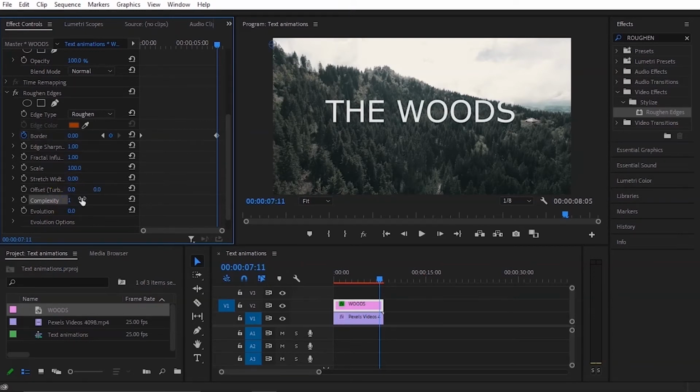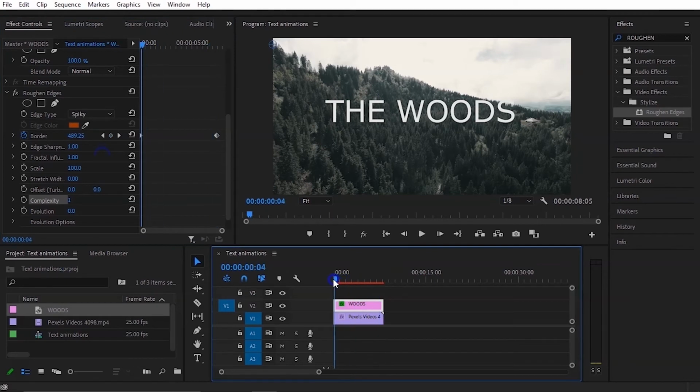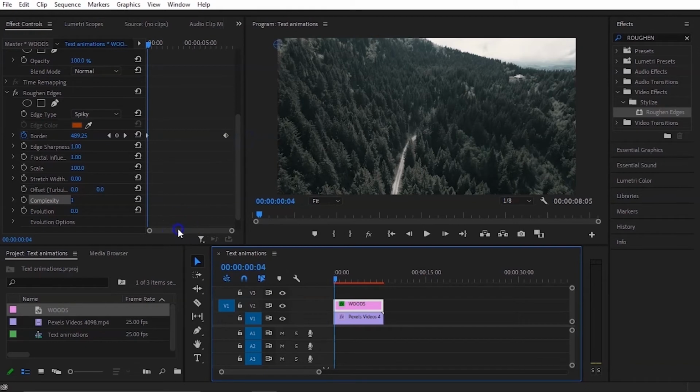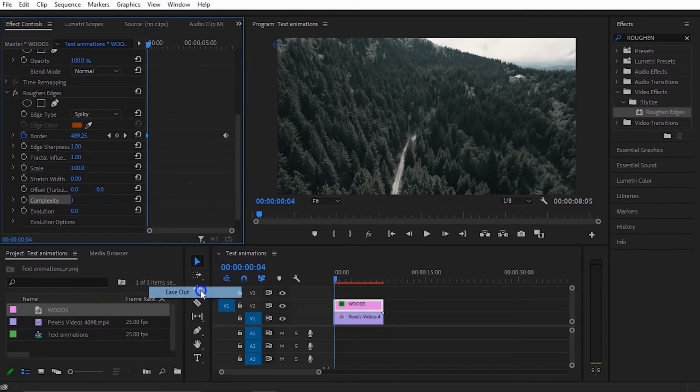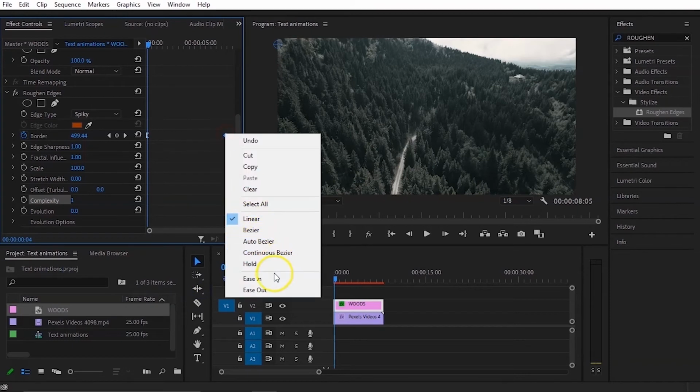Complexity to 1. And then right here where it says edge type, you can leave it roughen or you can change it to spiky. Okay, it doesn't matter. Pretty much you're gonna have the same effects. All right, so now I'm gonna go ahead and right click on those keyframes and then ease out and ease in.